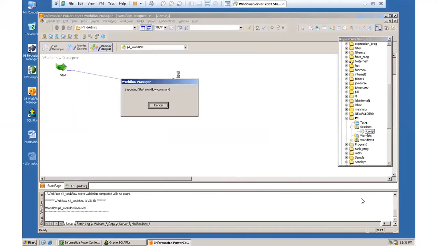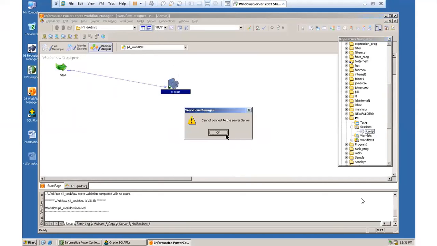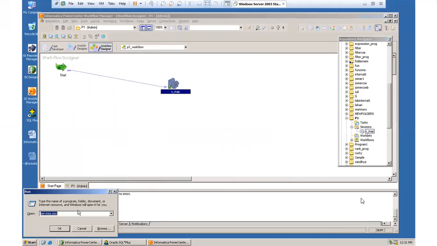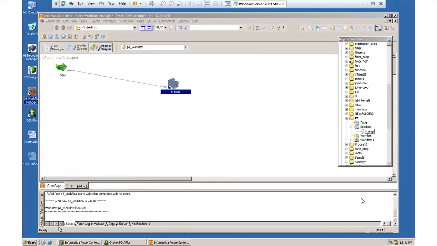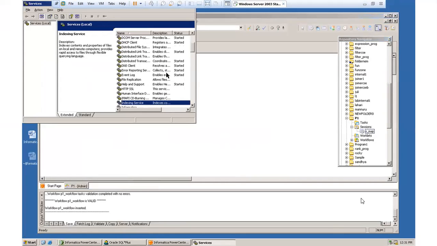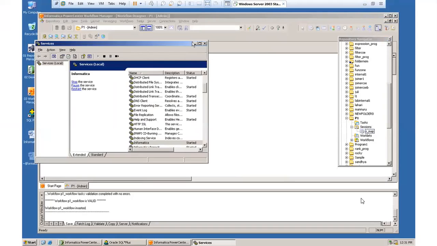Next, start workflow. If you start the workflow, see here, it says cannot connect to the server. Next, you will connect to the server. Go to start, and then click on run. Then you will type services.msc. That means you have to start the services. You have to start the Informatica services. Select the Informatica service and click on start. Now the Informatica service is started.